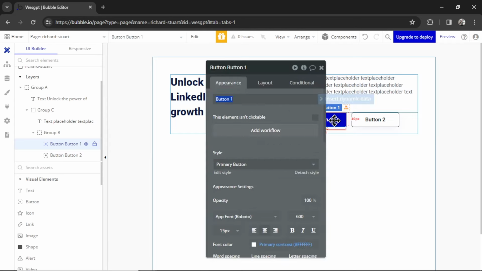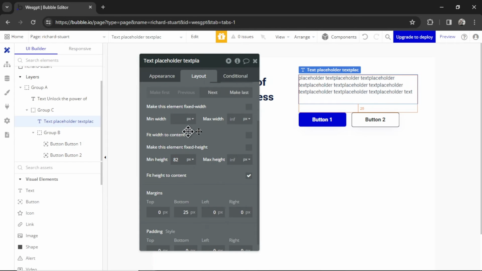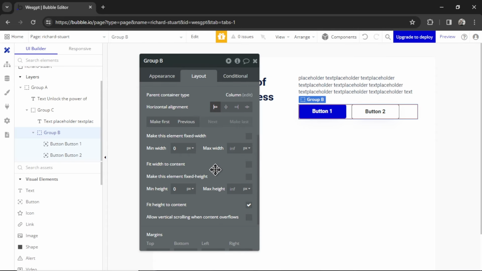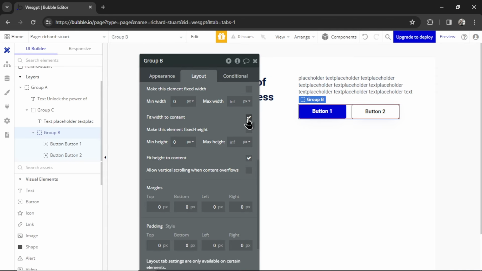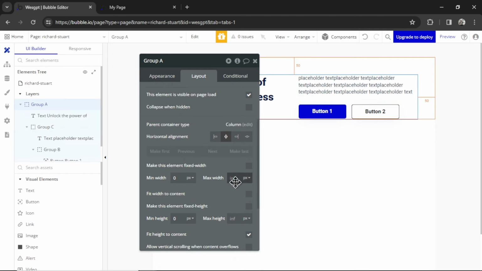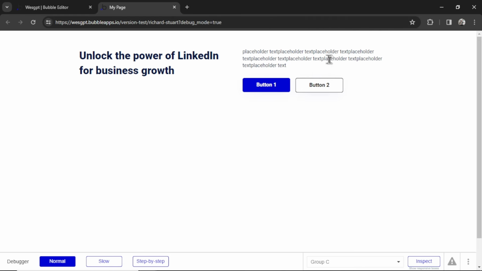Okay, let's clean this up a bit. All these min widths are going to shrink everything down. There's the min height, shrink that down. Same thing with this. You could always select fit width to content. That's going to shrink the groups. Then I'm going to center this group on the page. Let's make it stretch to a max of 900 pixels. Preview the page and we get this.